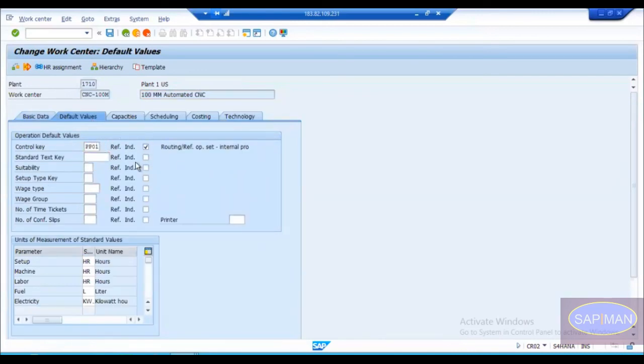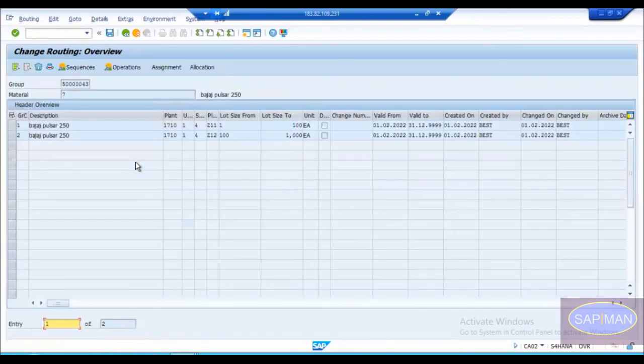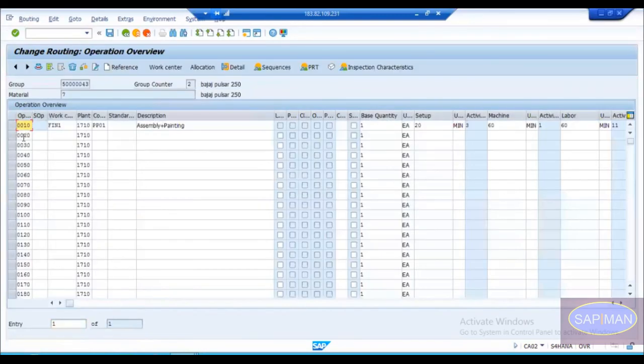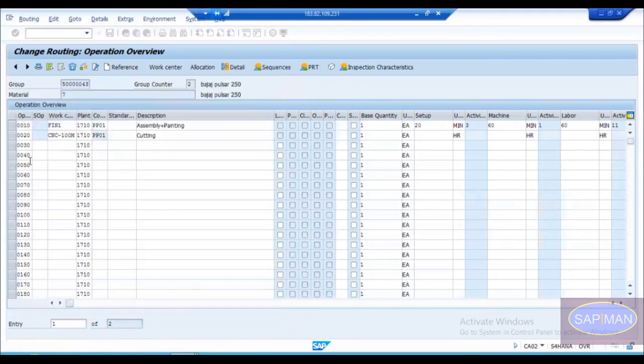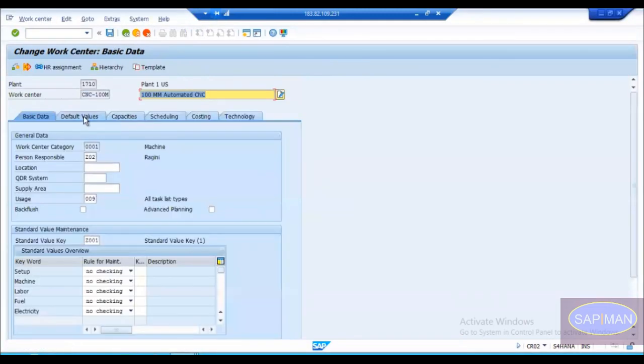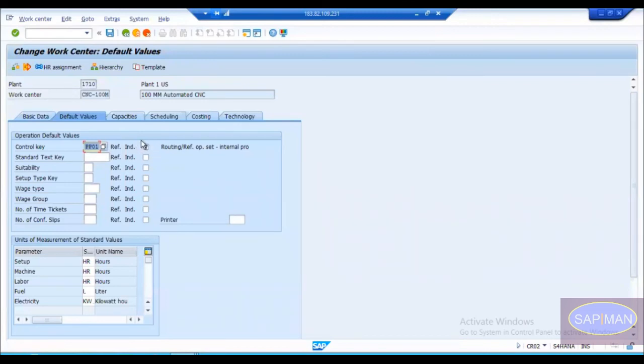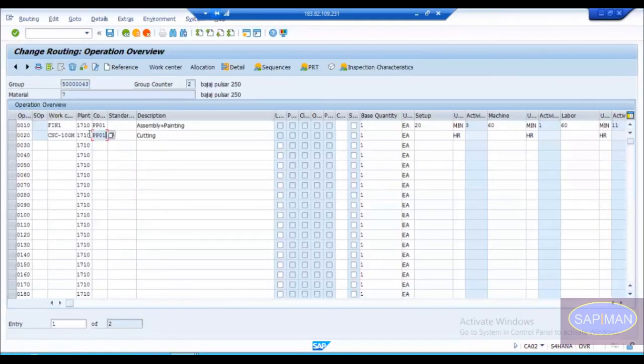And one more thing, let me make this reference indicator active here. See what is happening now. Let me save it and then see what is happening. I'll just simply enter the work center and the description. See, automatically this control key is also coming, but it is coming in a grayed out mode. You cannot edit it. Suppose you are selecting PM01 here, double click on PM01, it is not editable. It is completely locked here. Why is it locked here? Because of this reference indicator. If the reference indicator is activated, then whatever the value is maintained here is fixed and it cannot be changed in the routing.